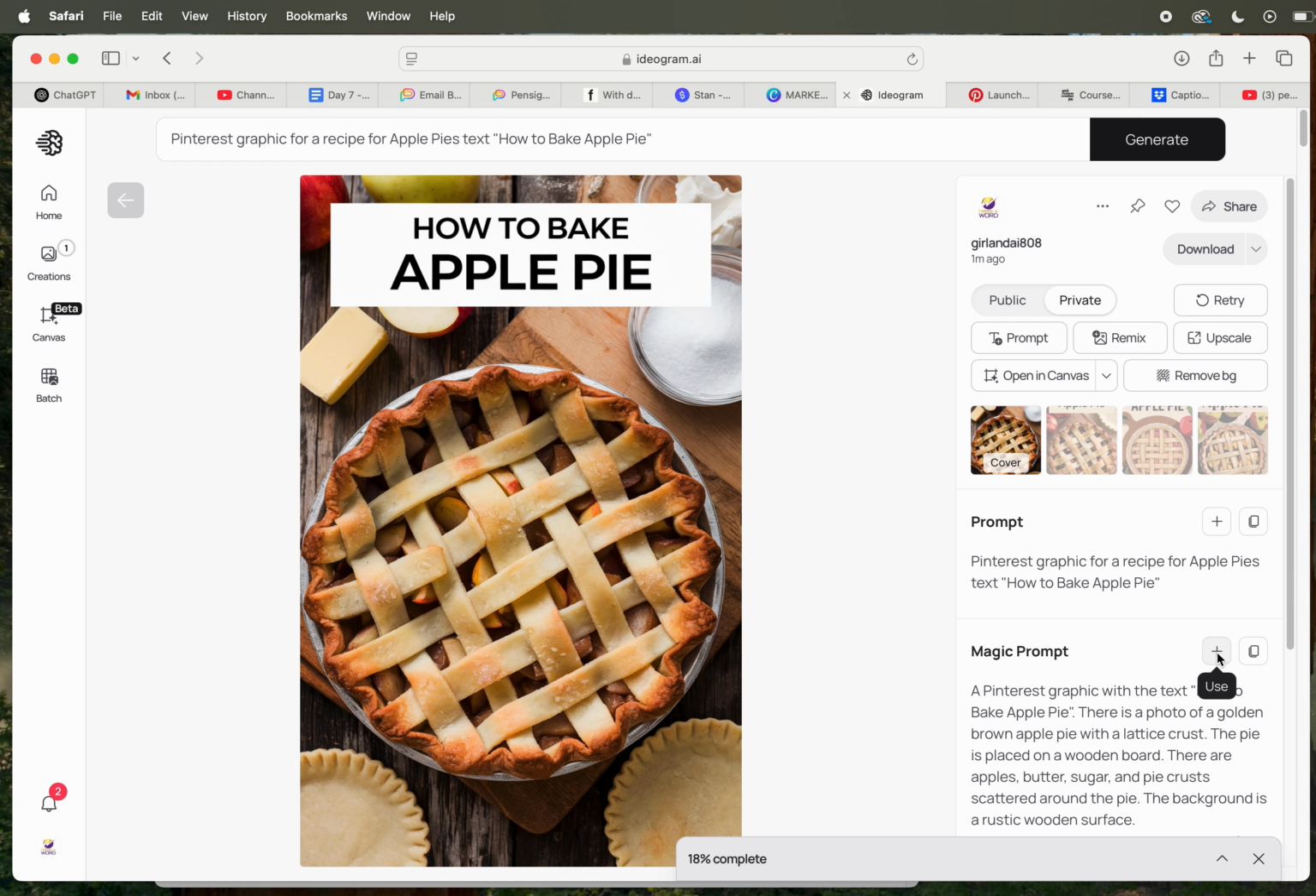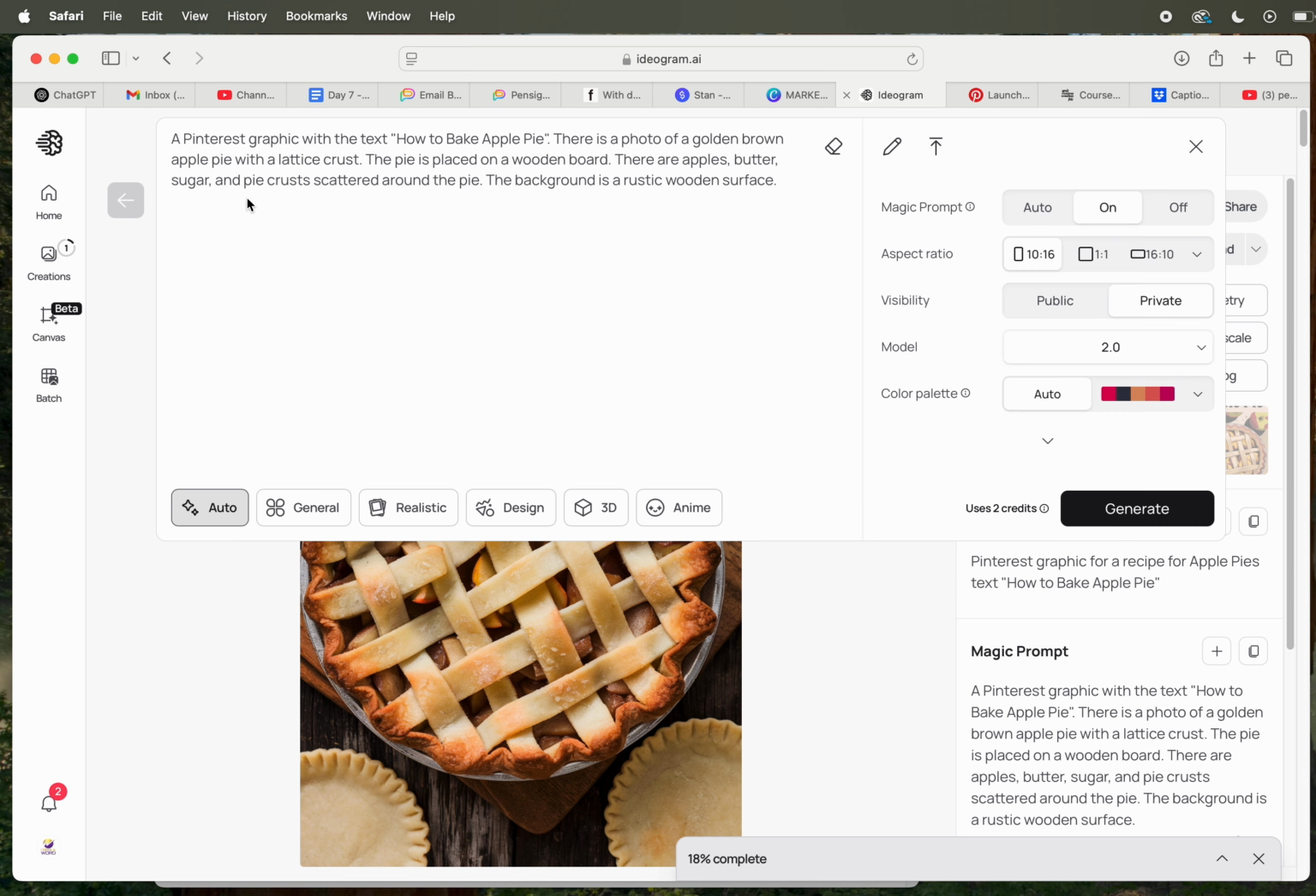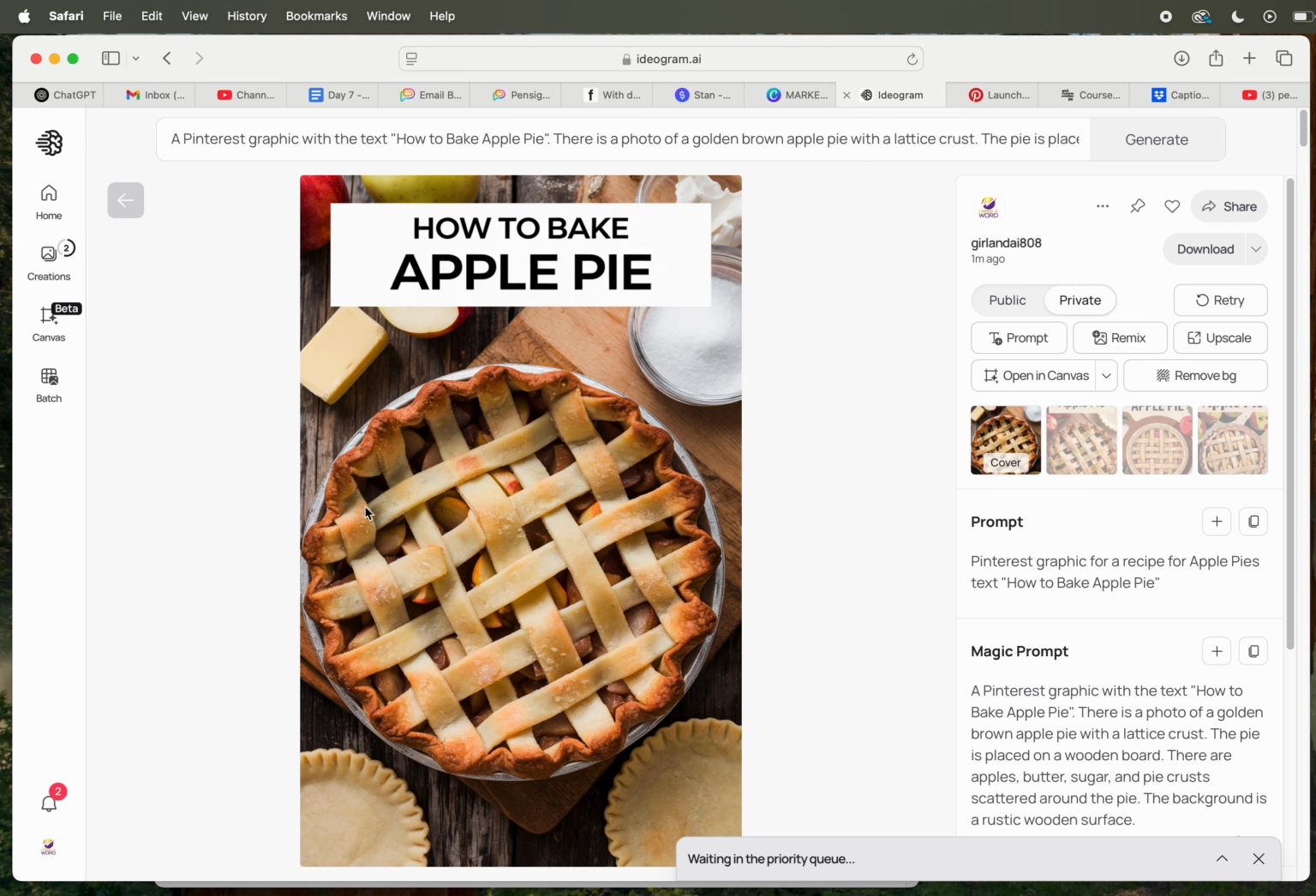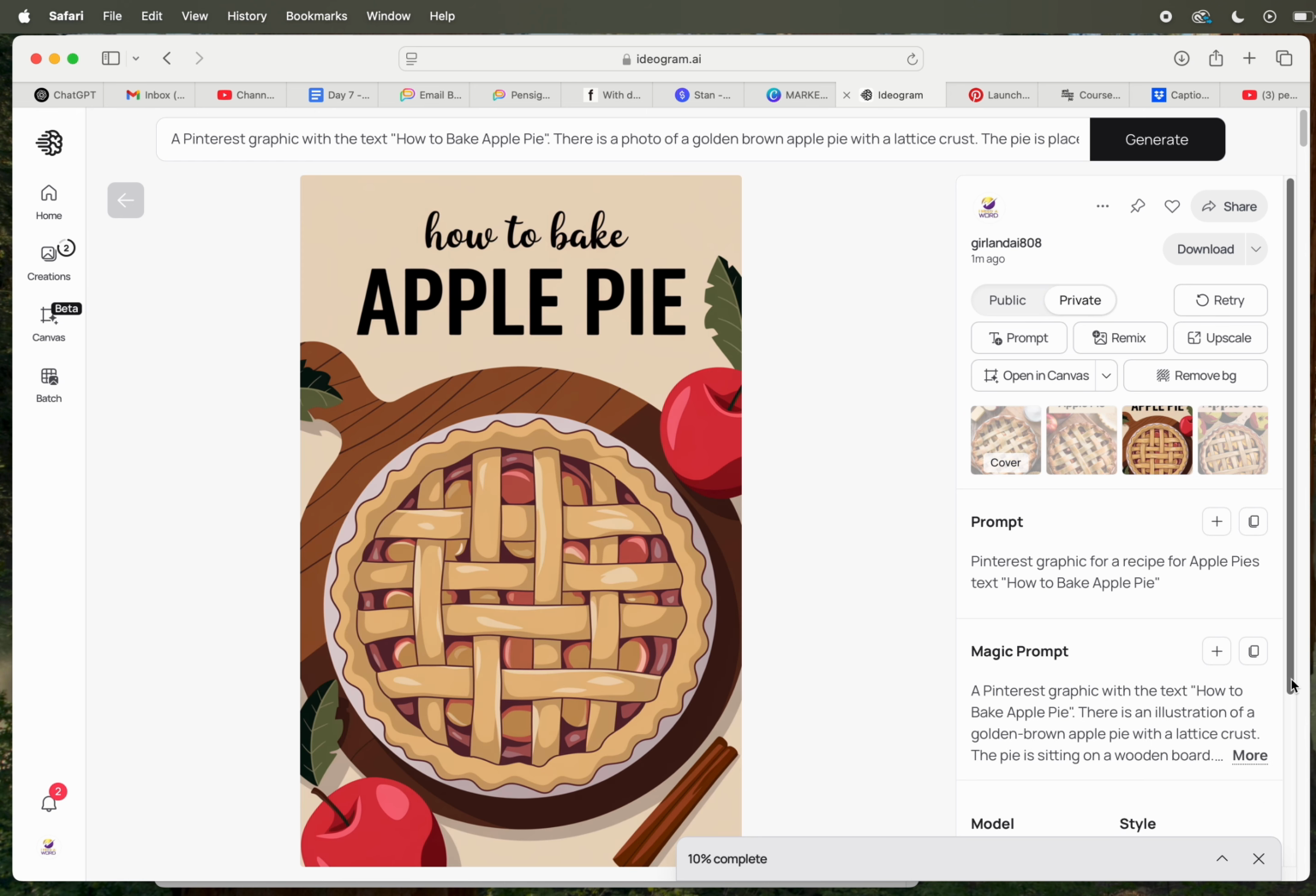Another thing you can do is where it says this magic prompt right here, I can click this little plus button, and this is all the stuff that the AI generated for me with that magic prompt. So I could just go to generate, and it's going to create something similar to this. So there's a lot of little features that you can do. You can upscale the image, you can remove the background. There's a lot of things you can do. You're just going to have to play around with it.